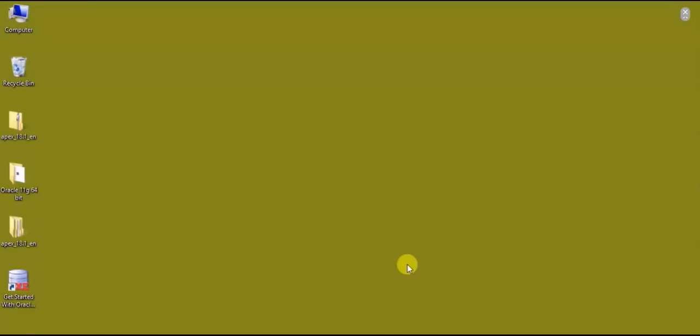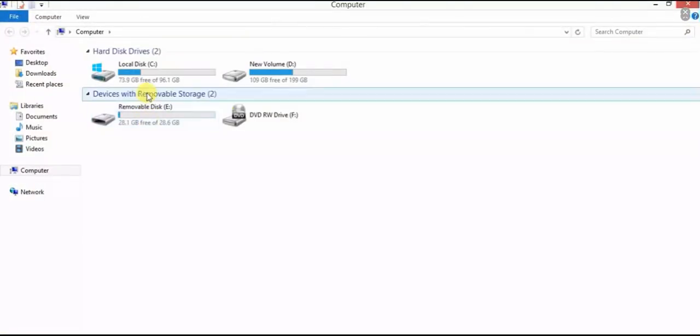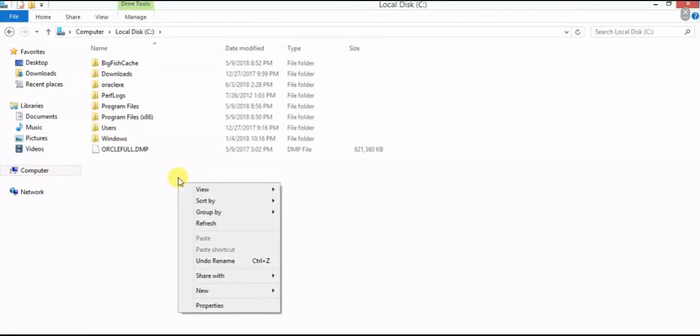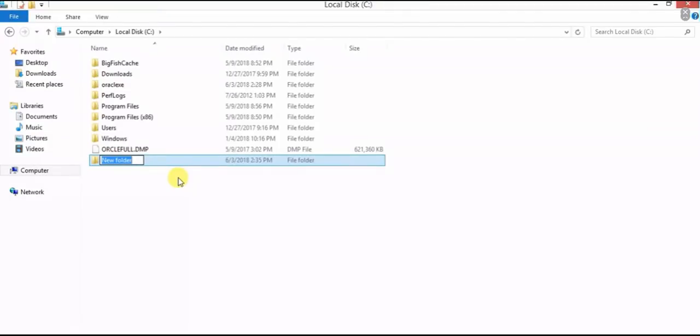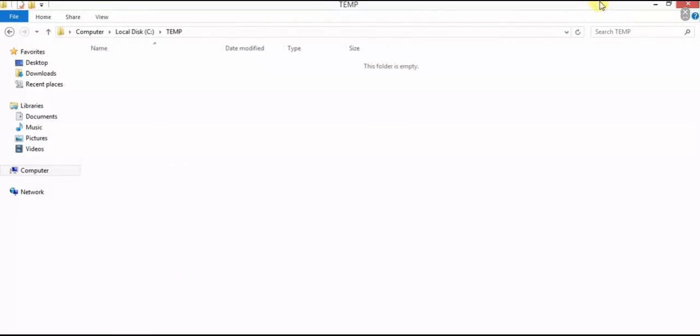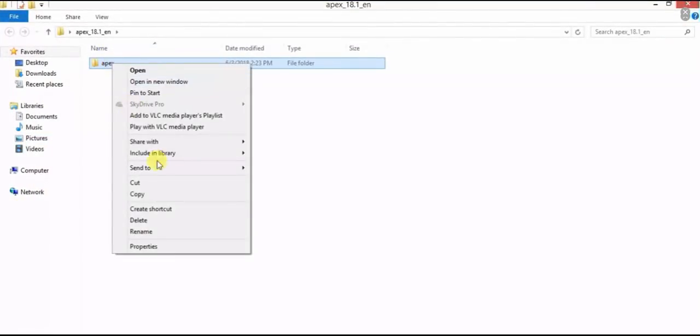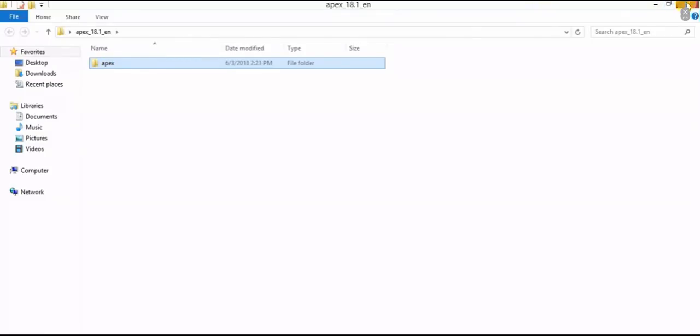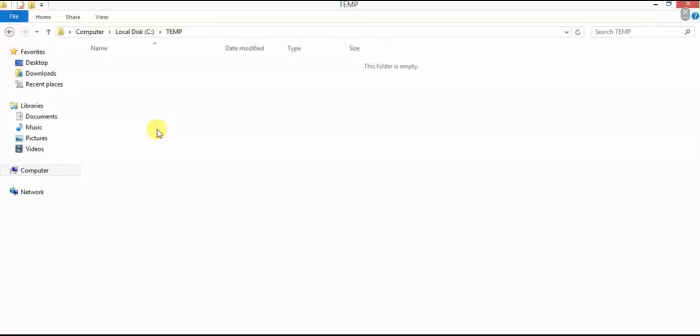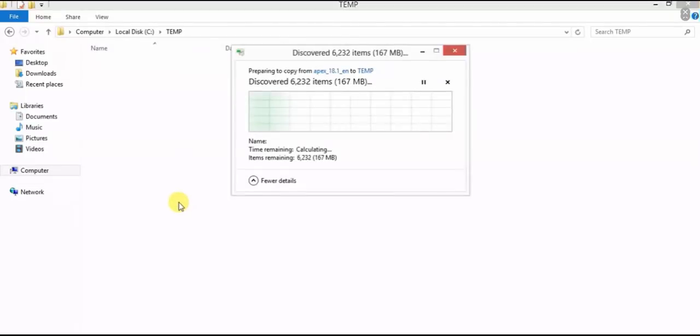Now you need to download Oracle APEX 18.1. This one. Extract the file. I've already extracted it so that we can save some time. Go to the C drive and create a new folder here and name it temp. We're going to put that extracted file into this folder. Go to APEX 18 and copy this particular folder and paste it in that temp folder. Just click on paste. This will take some more time.